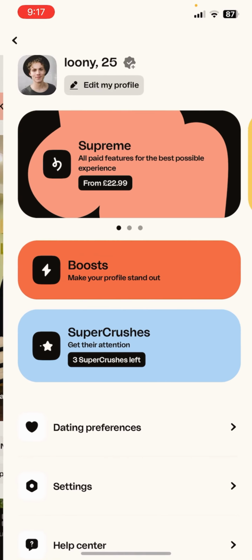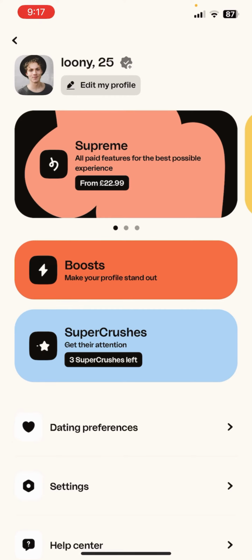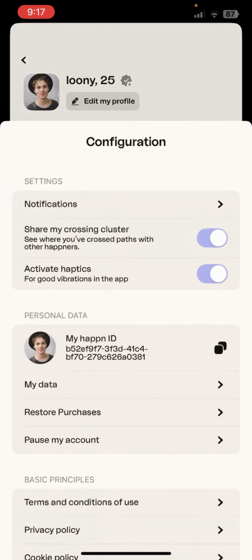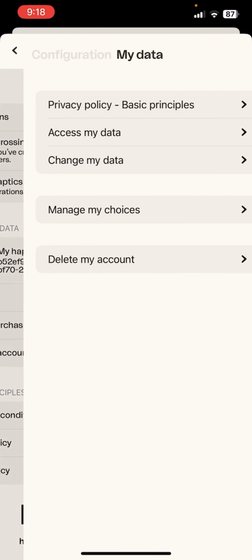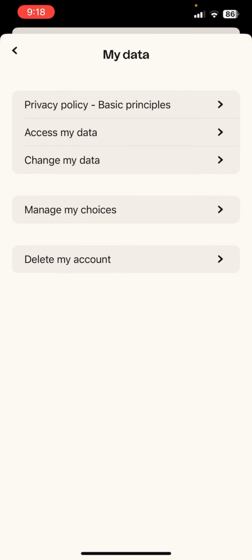Once you tap on that profile picture, you can see the settings option just down below on this screen. So let's select the settings option and you will be redirected to the configuration section, where you can see My Data just down below your profile picture. Just tap on My Data, and now finally you can see Delete My Account at the last.